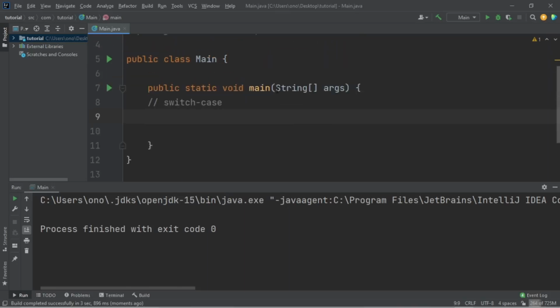Hey guys, in this part of the section, I want to talk about the switch case statement. Now, that's kind of like the alternative to if statements. It works almost the same, just that people use switch case statements when we have a lot of conditions. You understand? Let me show you an example.